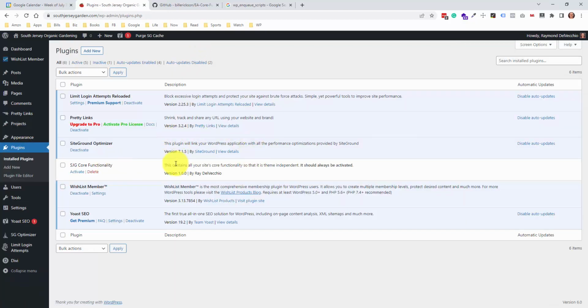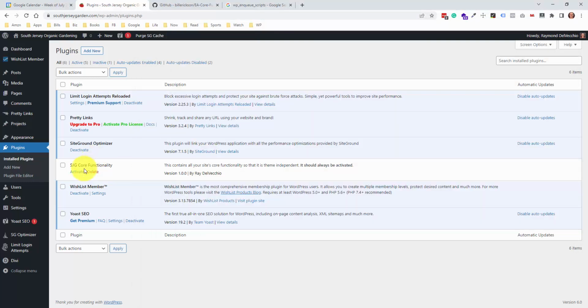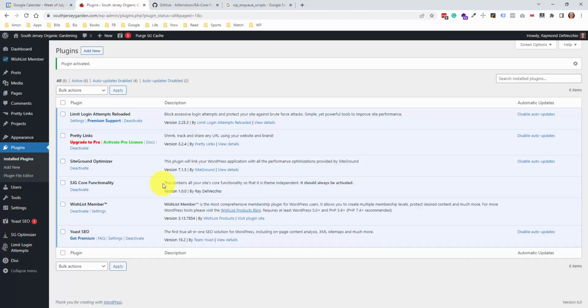The name and the description here comes from the core functionality. That's what you're seeing right over here. Once we activate, we're either going to have this working or we might get an error. So hopefully we don't get that error. And it looks like it activated successfully. Now let's go to our front end.